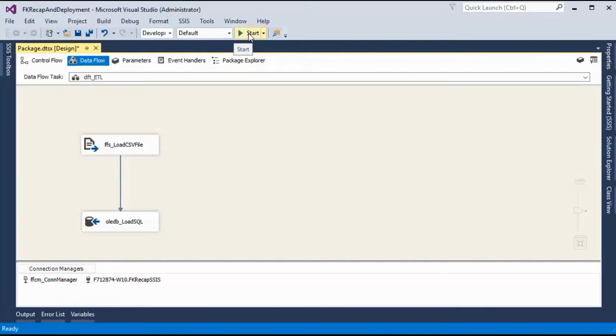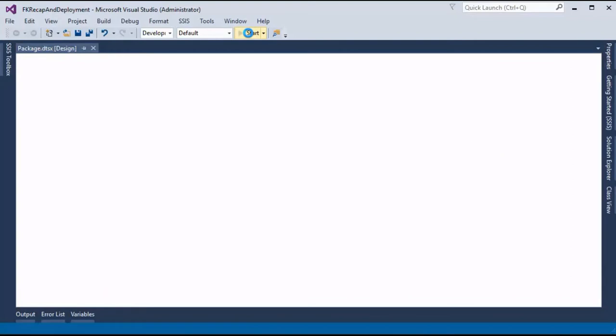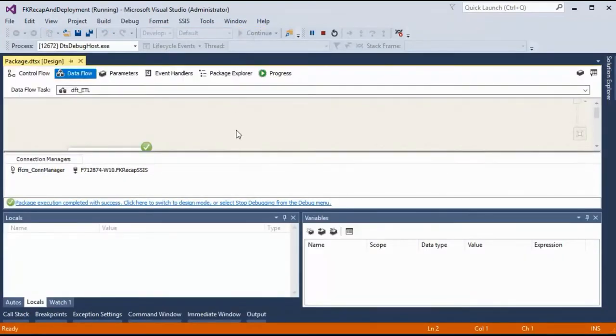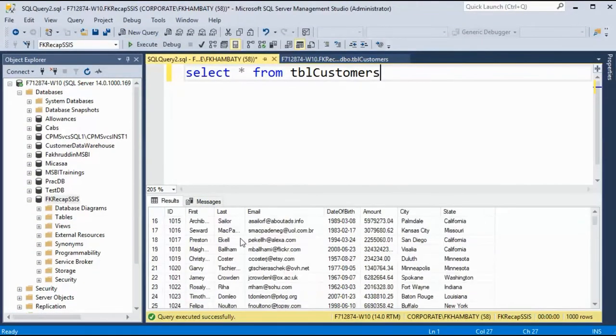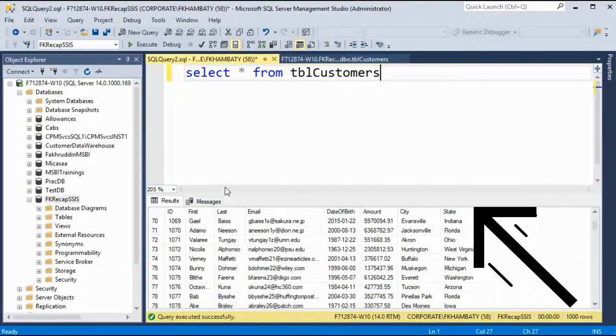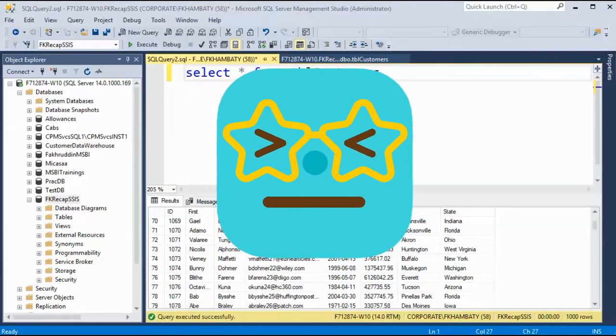I'll do a start, or I can just hit F5 from the keyboard. Thousand rows are up from the CSV to the SQL. Let's check. Thousand rows loaded. Congratulations. But I'm going to do some manipulation because I don't want it to succeed. I want the error to come for the money data type at least.